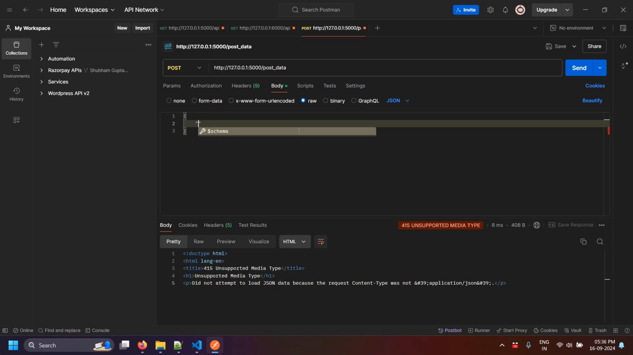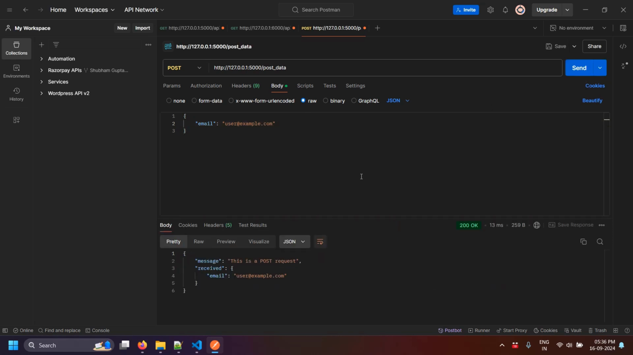So from a mobile device or any other system, you can send the data like this in the body, and it will be processed by Python Flask, which will do further operations. For now, for simplicity, I will just pass an email, something like user@example.com. Hit it. See, we got the response, and it is showing this is a post request, received email.